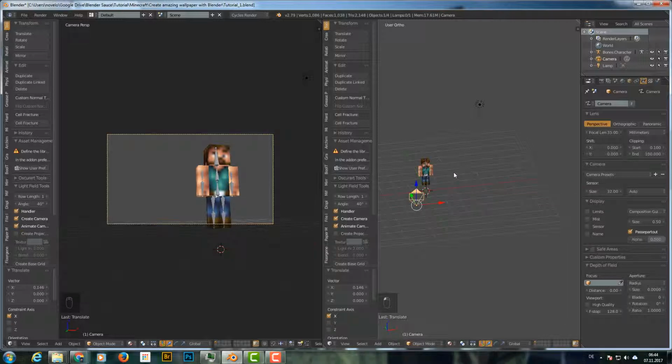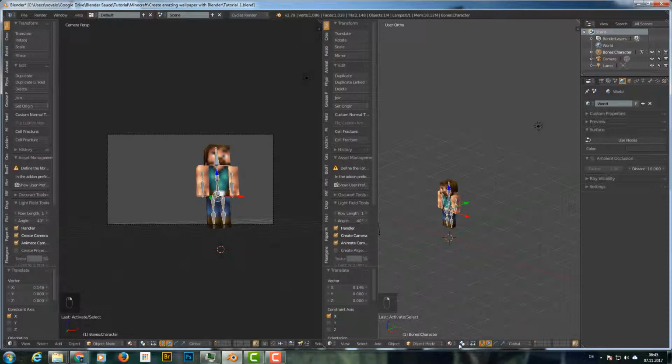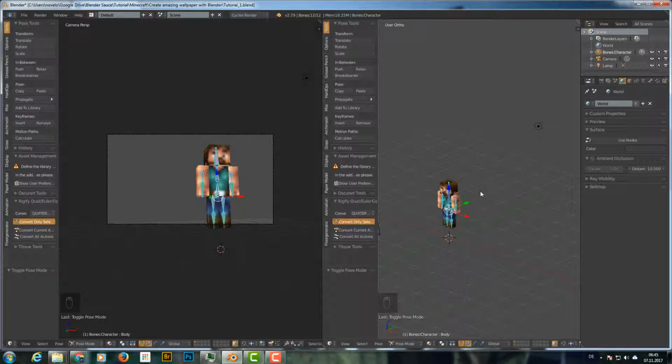The next step is I want to move Steve a little bit in position. So I have to use the bones for that. I click on the bones, and then I go here to the interaction mode and go to Pose Mode.